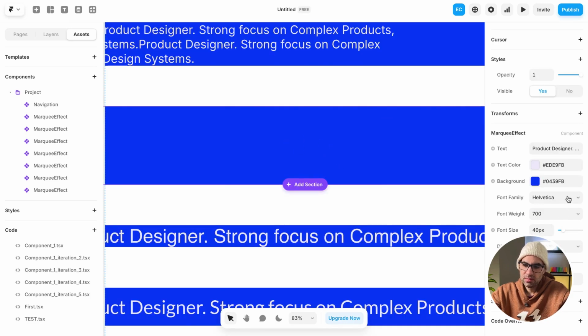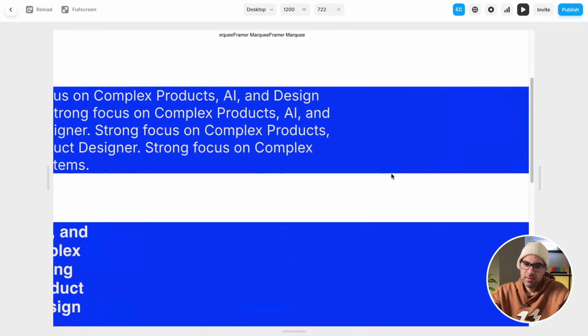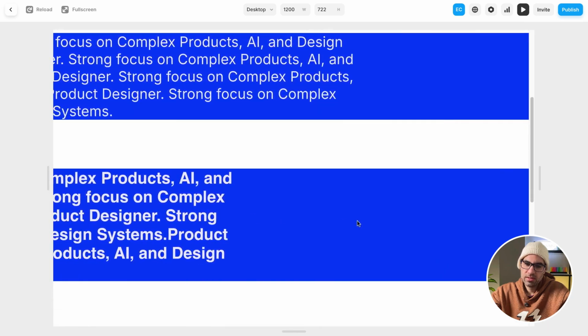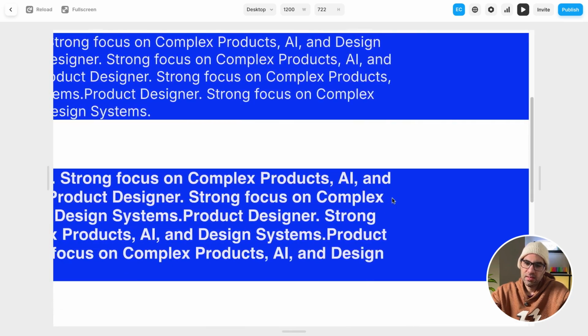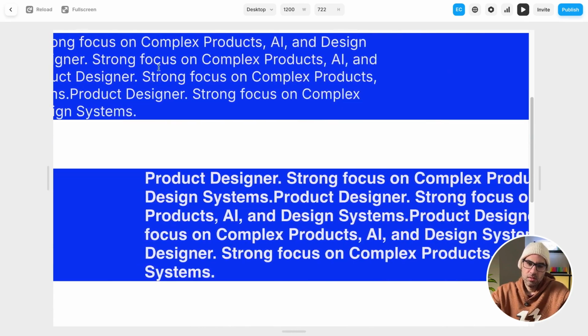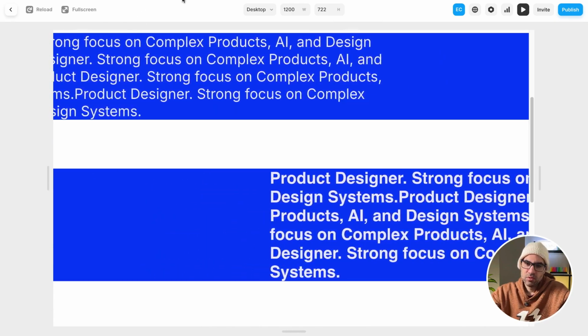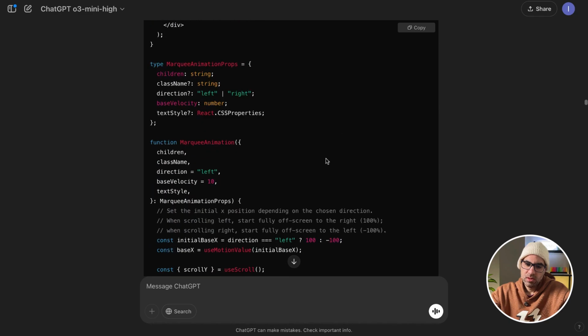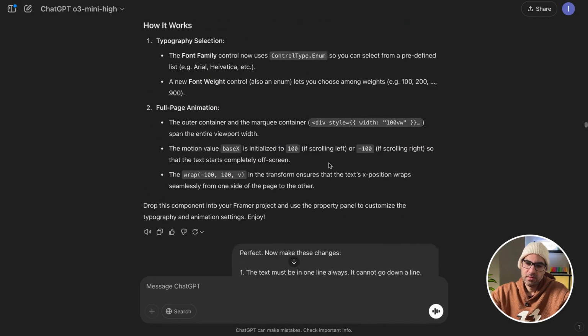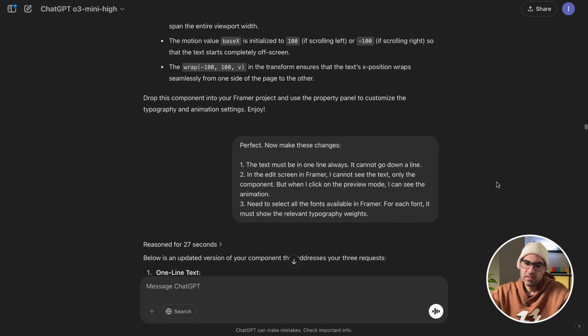I have the weights, font family, font size, but the thing is that I cannot see the text here. Although if you see here, you will see all the text that's running. You can see that the information moves side to side. Okay, and then I want to make more changes. I move to the chat, continue to iterate. Let's go to the place again. Now I set it for perfect.